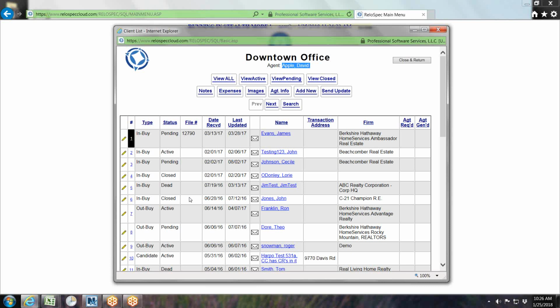Okay, so it all happens behind the scenes. They just have to log in, and if it's an incoming or an outgoing, either way, it will display the records for that agent.